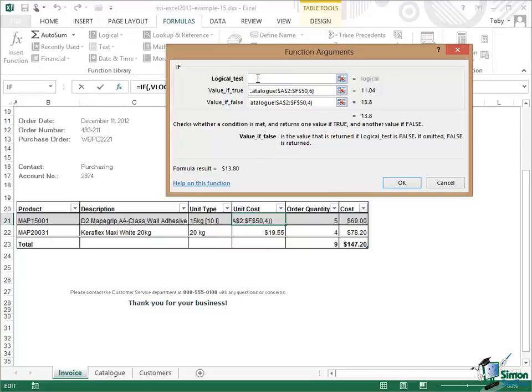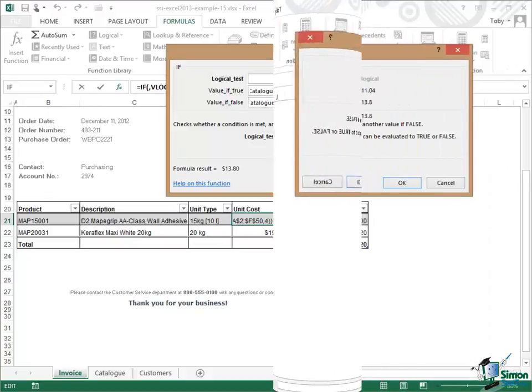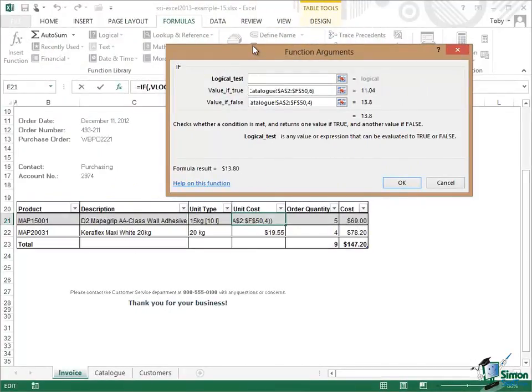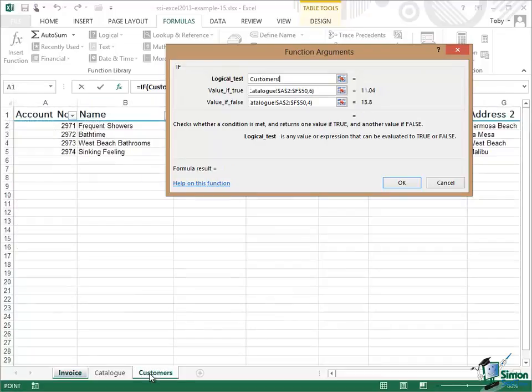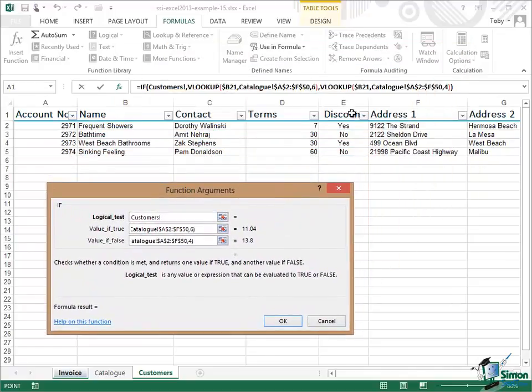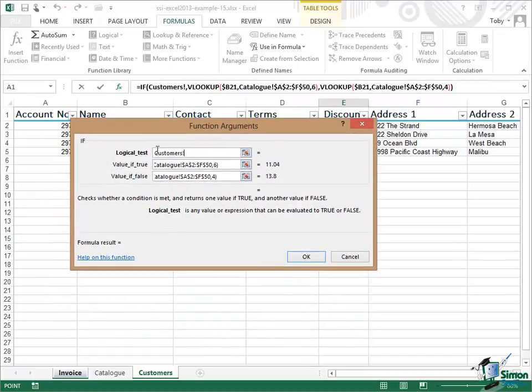So what we need to know now is, what is the test? Well, to perform the test, what we have to do is look up C17, that's the account number, on the customers sheet. And remember, the database on the customers sheet goes from A2 to G5. And we need to check in column 5, that's column E, number 5, whether it says yes. So let me just type that in here. Test VLOOKUP.